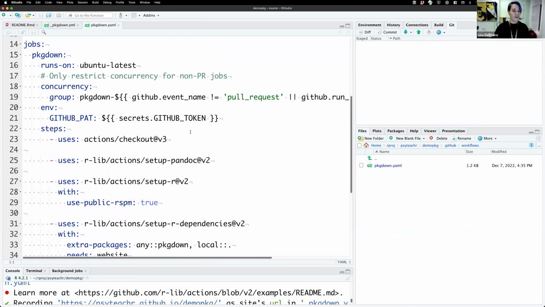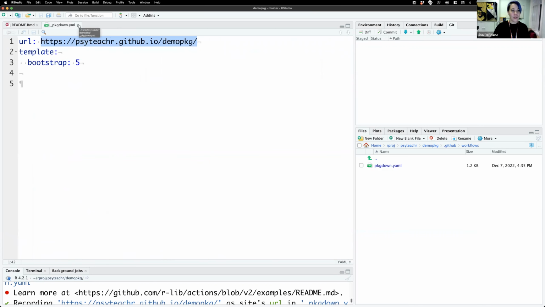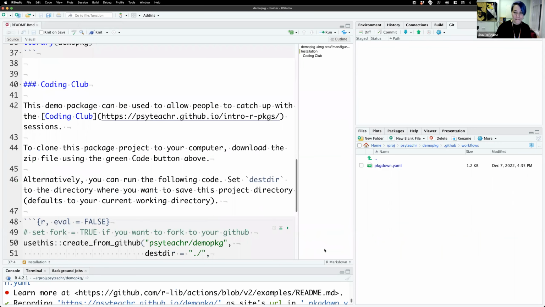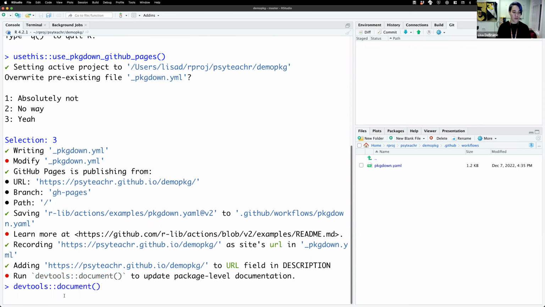You don't need to do anything here. You don't need to open this ever. If it works, it's fine. If it doesn't work, I don't know how to fix it. That's that. Okay. But this does tell you that you need to run devtools document, and that updates your package level documentation to include that URL so that the help manual can link people to your GitHub website. So we'll just run devtools document real quick.